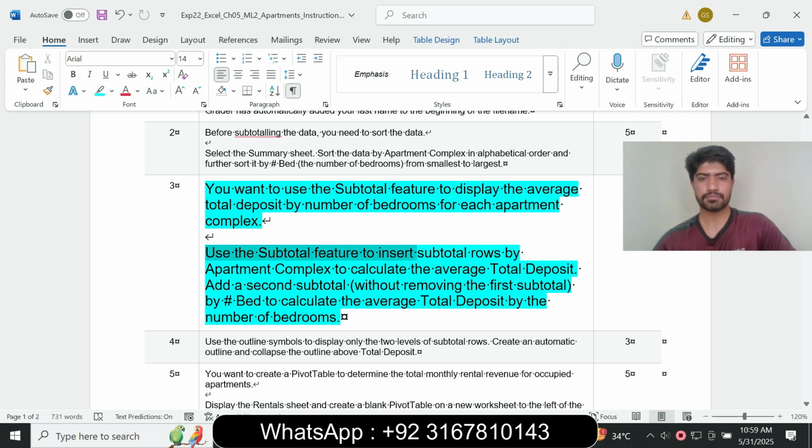So use the subtotal feature to insert the subtotal row by the apartment complex to calculate the average total deposit. The second subtotal is by hash of beds to calculate the average total deposit by the number of bedrooms. So use the subtotals.